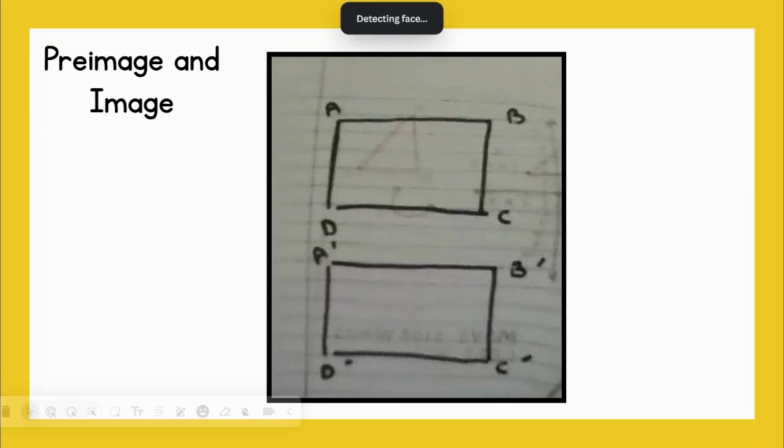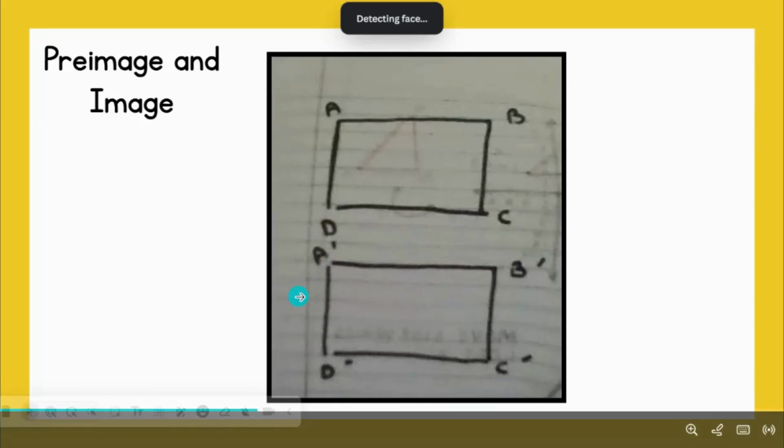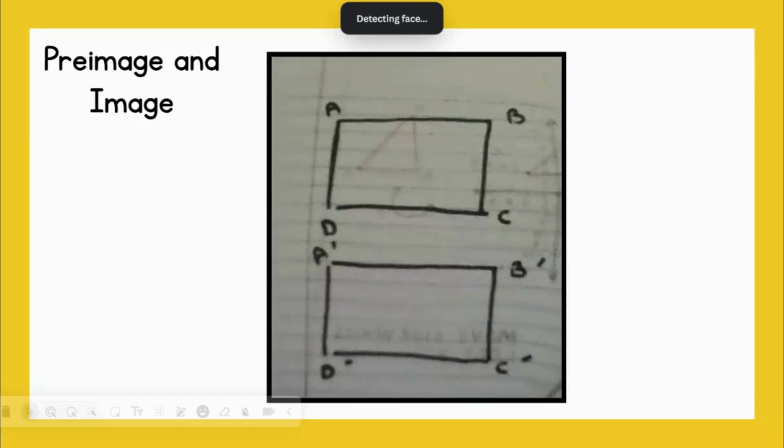And each point of the image is found by adding the vector's numbers to the pre-image's points. To show a point is an image, we usually add a prime symbol, like A prime. So this little dash near the letter of a point is called A and then prime. We call that thing prime. The image looks exactly like the pre-image, same size, same shape, just in a new spot. And this is the case for rigid transformations.